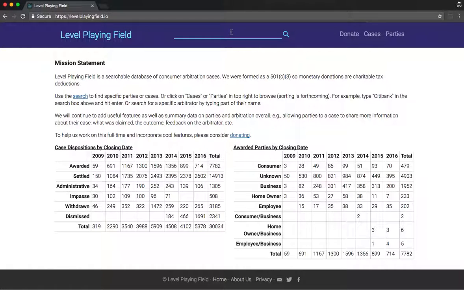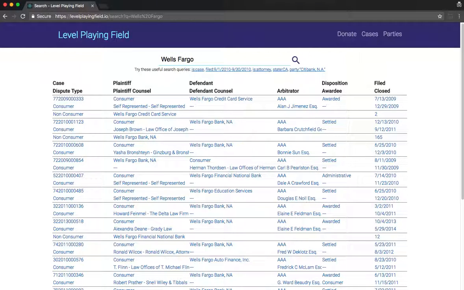I'm going to show you how to quickly and effectively use Level Playing Field to search consumer arbitration cases. To start, we're going to use the search term Wells Fargo. We're typing in the top bar and hitting enter.